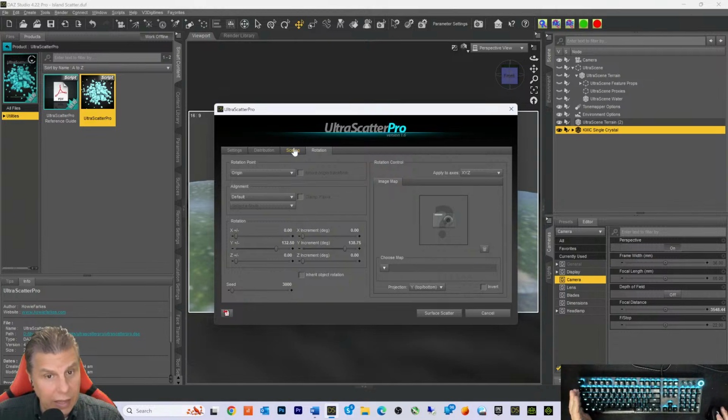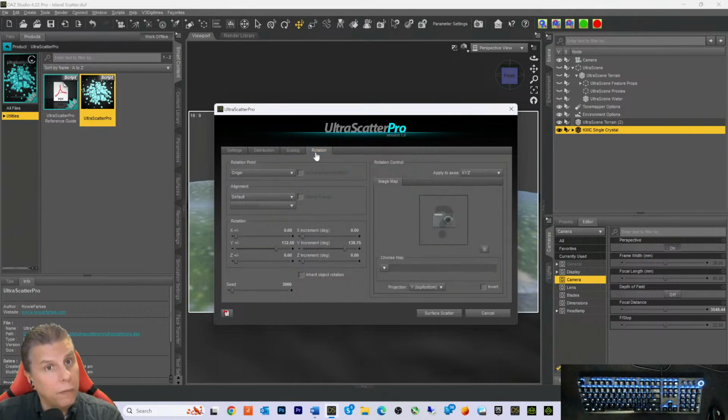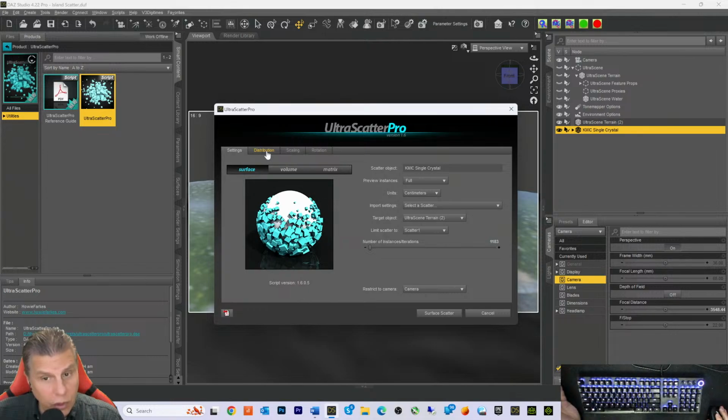Now with scaling, I did scale it down, so I wanted to inherit the scale that I picked and then work from there. Okay, now I believe we are ready to scatter. And now I usually go back over this just to make sure. Units, centimeters, I guess that's good unless we were doing a mountain or something. Number of instances, let's try 1,183. We're limiting it to the camera.